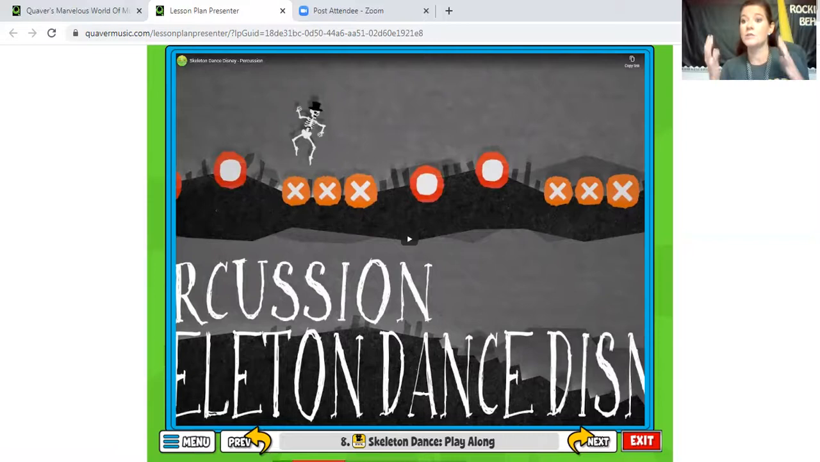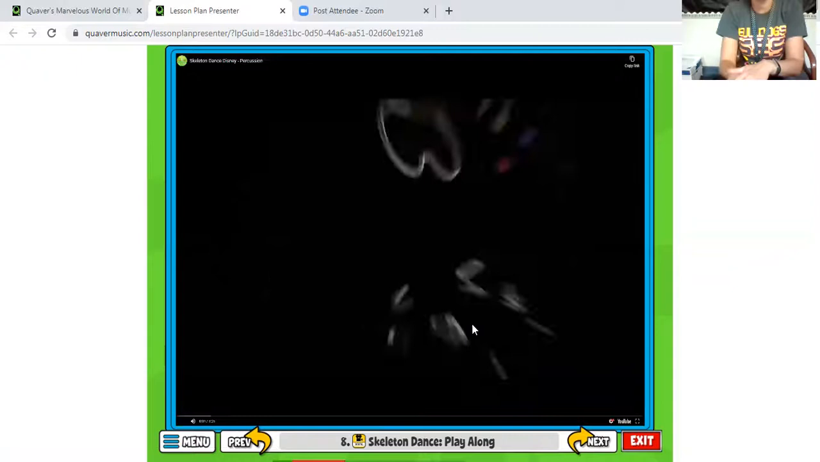Okay, so now we have to finish our skeleton dance. Our skeleton dance has rhythm in it, but it also has that form in it, the AB form, right? Let's see if we can identify that. Let's use our hands first before using our instruments. Let's just use our hands first. So make sure you can see me. We're gonna add some parts to this.